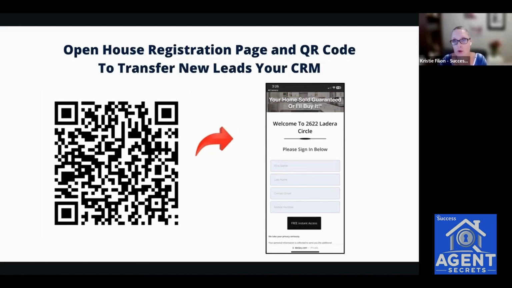But you can also have tracking URLs that include a tracking code so that when the lead comes in from that open house, you know exactly where they came from. That's really important. You want to know exactly what page, what campaign, how did this person end up in my CRM? Really important information.